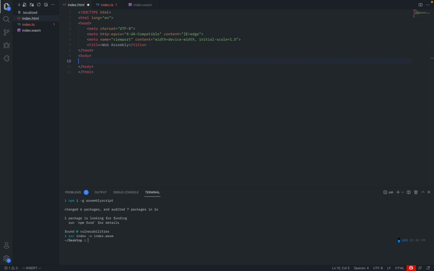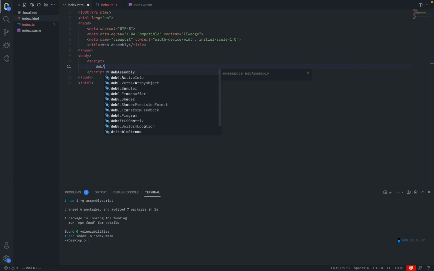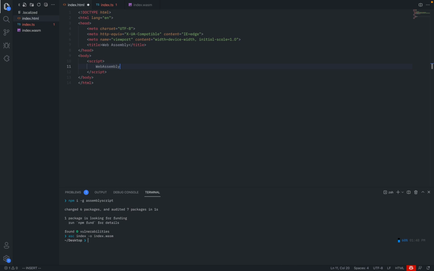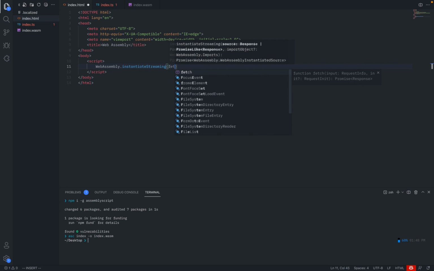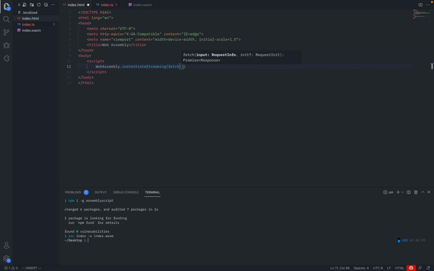Now we can switch back to our index.html and make a script tag. Here we write a little bit of code to read it. We're going to call WebAssembly.instantiateStreaming, and we're going to pass in two parameters. The first is the file that actually has the module, so we can just call fetch and say index.wasm, like that.